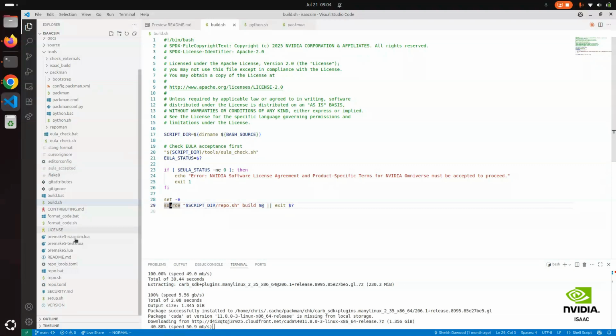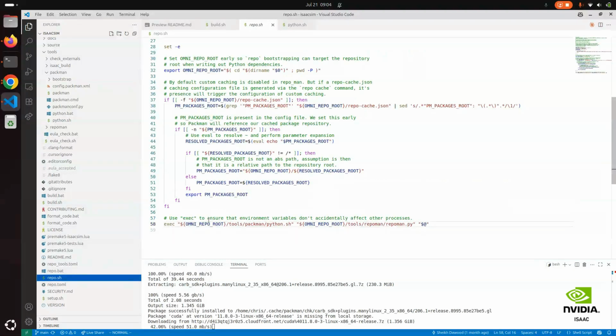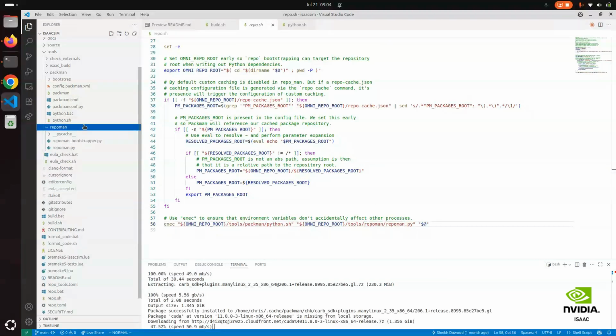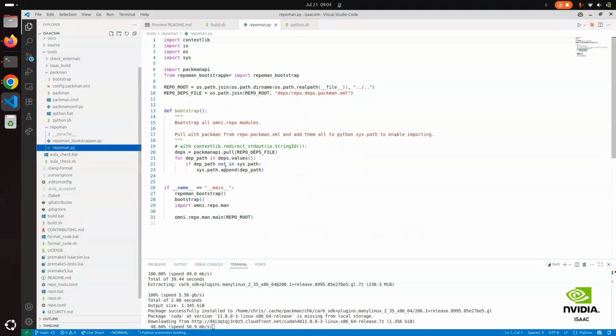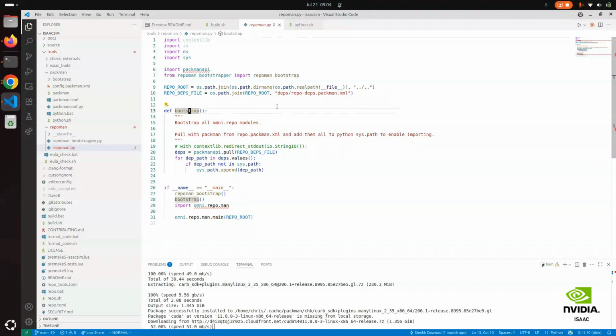repo.sh build. Let's not lose sight of what we're following. Python repo_man. So if we execute repo_man.py, what would that do for us? It runs this bootstrap command where we pull in... So there'll be a file here. Okay, I guess we need to go look in this pacman.xml because it seems like it.